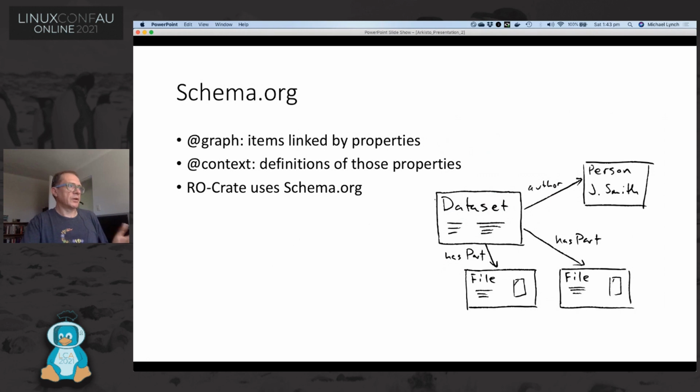The metadata format JSON-LD is a general purpose way of doing linked data in JSON. So it defines two things. It has a graph, which is the list of items, things like the data set, a person, a file, and then properties that relate those items. So the person is related to the data set by the property author, files are related by the property hasPart, that sort of thing. The RO-Crate community decided with the graph comes a context. The context is the definition of what the links between the objects are. And the RO-Crate community decided to use schema.org as its vocabulary.